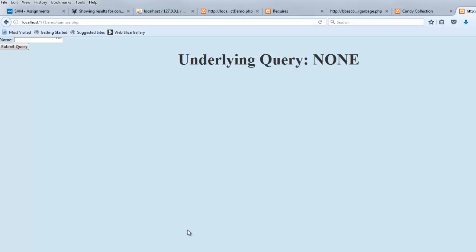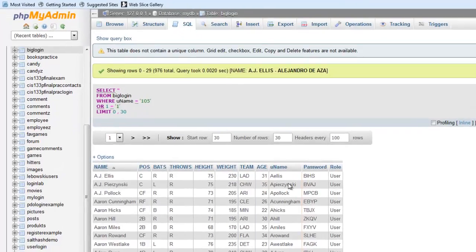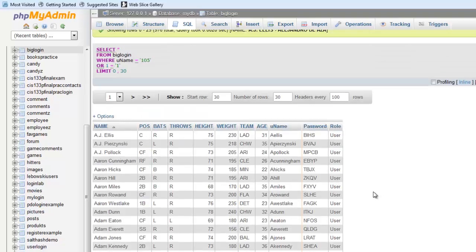This is going to be a little bit of a goofy example, but I'm trying to keep it short. I've got a form here, it doesn't look like much of a form, it just asks for a username. The underlying table that I'm going to be attacking is this one here. It's called Big Login. It's got all this information about people. Notice people have usernames and passwords. I'm not even going to worry about the password. I'm just going to mess around with the uname field and show you some of the vulnerabilities here.